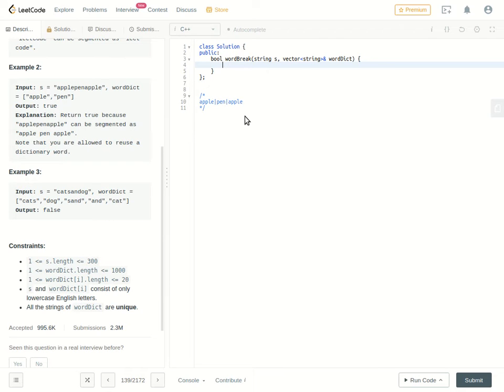So let's try to write the code for this. First I'll declare the integer n, which is the size of the string.